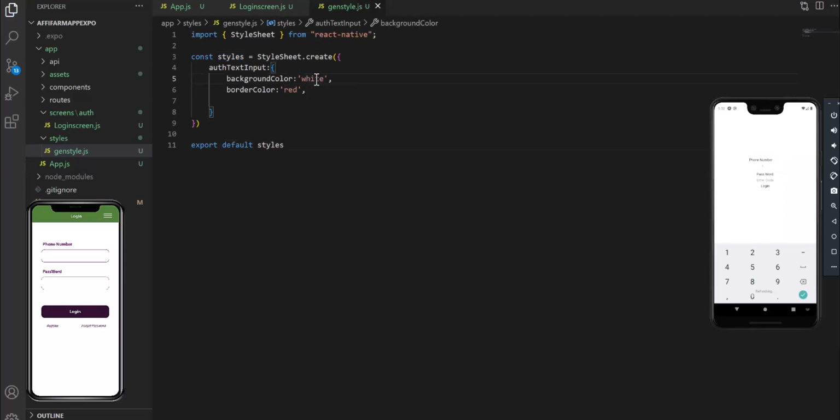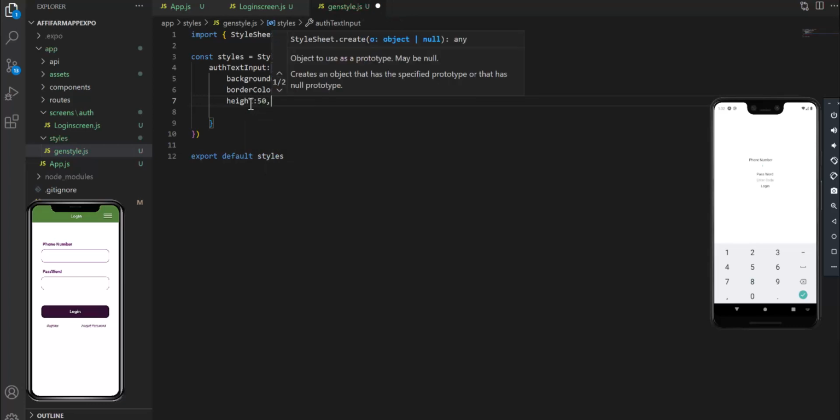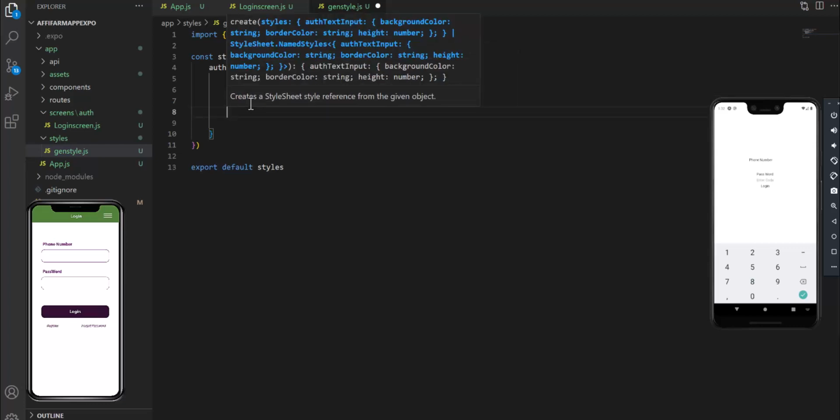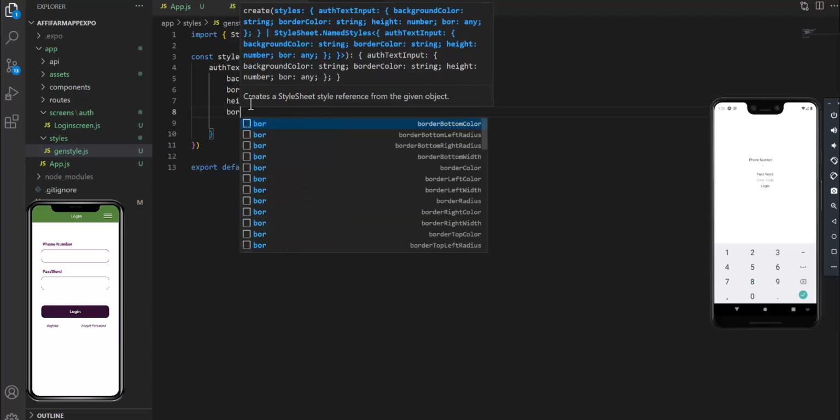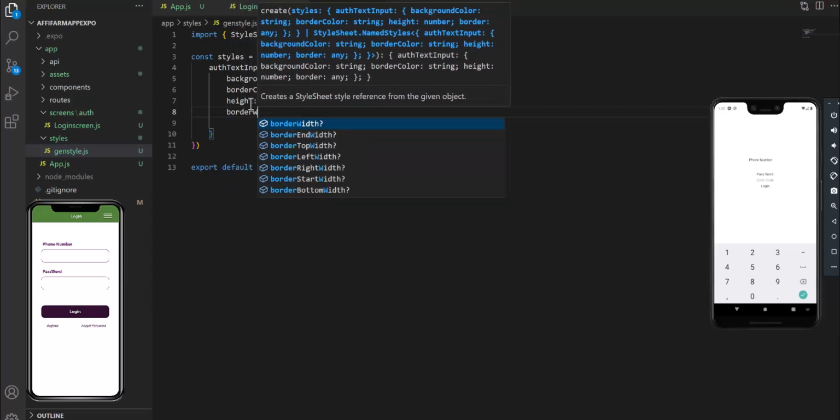And then we need the border radius. We also need the border color. Border color is there, red. Great. Then we need the border radius. So let me first give a height to the input, which I want to give 50. But in the future, I want that height to scale according to the device. And then maybe a border width, which is going to be 1.